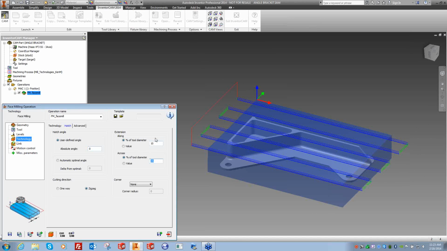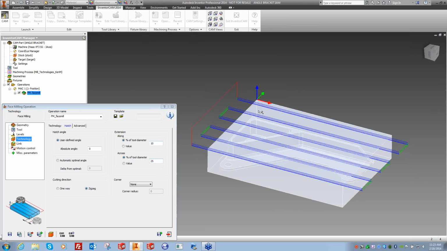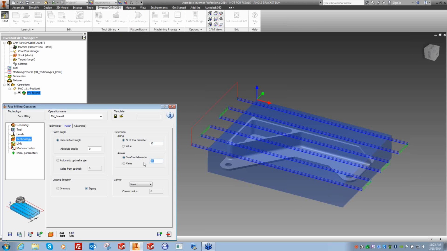Extensions and across, as you can see, we already come off the part. So the tool is already off the edge, but right now it's 10% over the edge of the part. And on the sides, we're at 25% of the tool diameter off the side. So if you want more, you can put it in there, but by default, we come all the way off the part. We start off the part and we come all the way off the part.